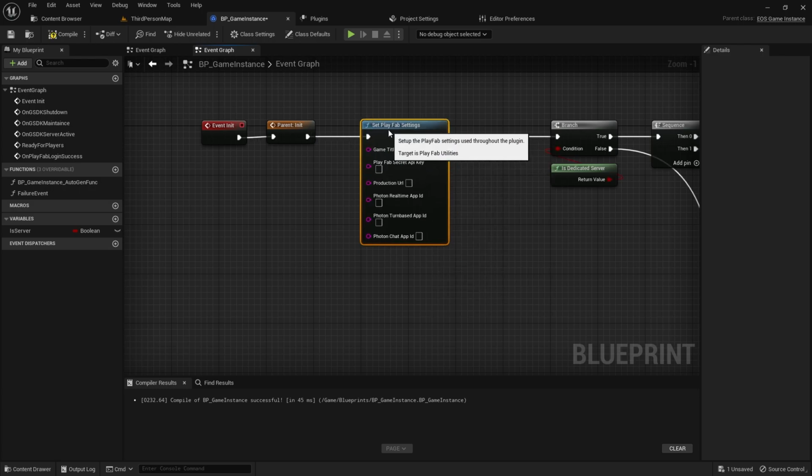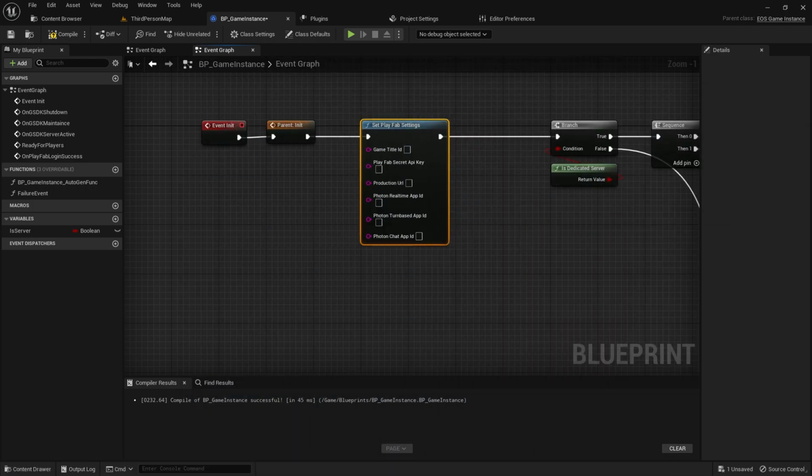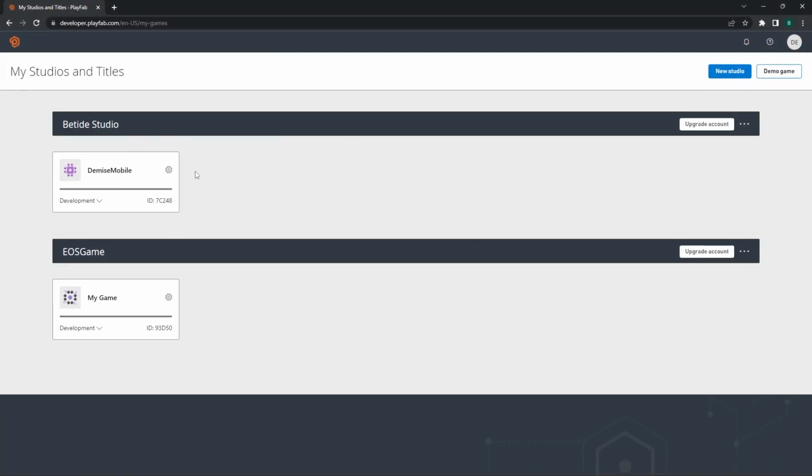We will search for set PlayFab settings. Now this PlayFab set title ID is the ID that is available on our website. So let's open up the PlayFab website. Let me just open it up. Okay, so we have this thing.